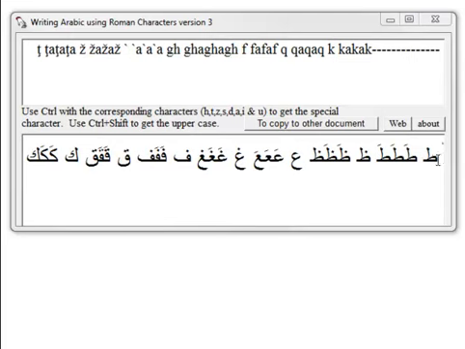This is Ta, alone, beginning, middle, end. Then Dha, alone, beginning, middle, end. We see the Ayn. Then the Ghayn, same as Ghayn. The Feh doesn't change a lot. The Qaf changed. You notice that the Qaf in the beginning and the middle is like the Feh, but alone and in the end it has a dip.